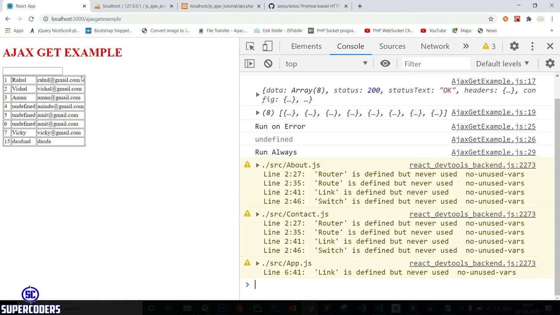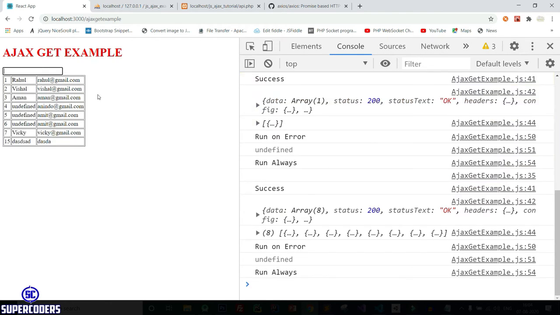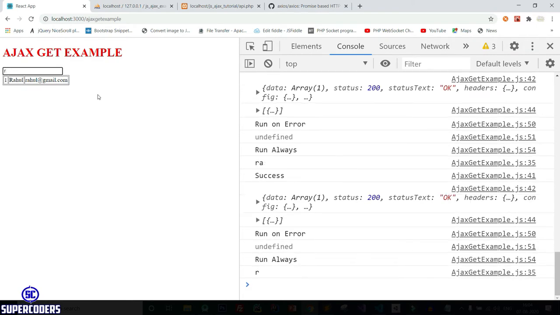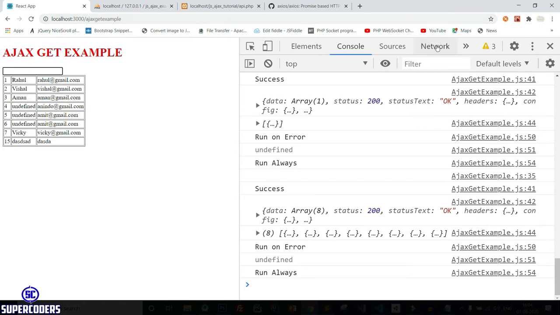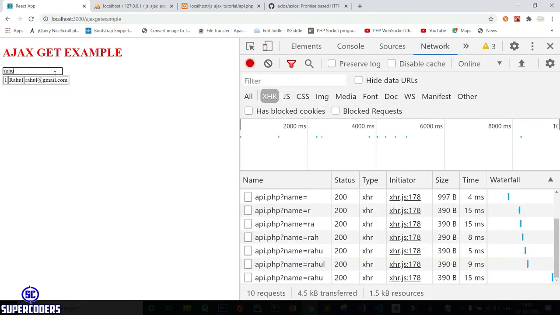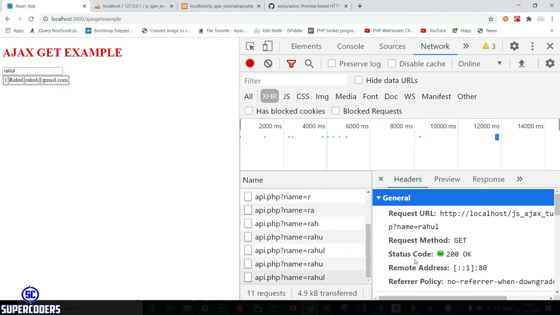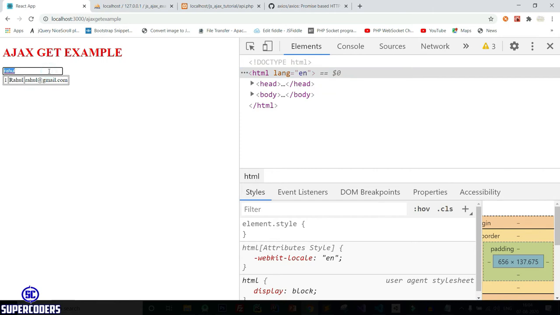Now let's try to filter data. If I type R, you can see the data gets filtered. In this way you can filter data and call Ajax again when our page is ready. You can see it's working. Each time I click on clear, or every time I type something, Ajax is calling. So this is a simple example of an Ajax GET request.